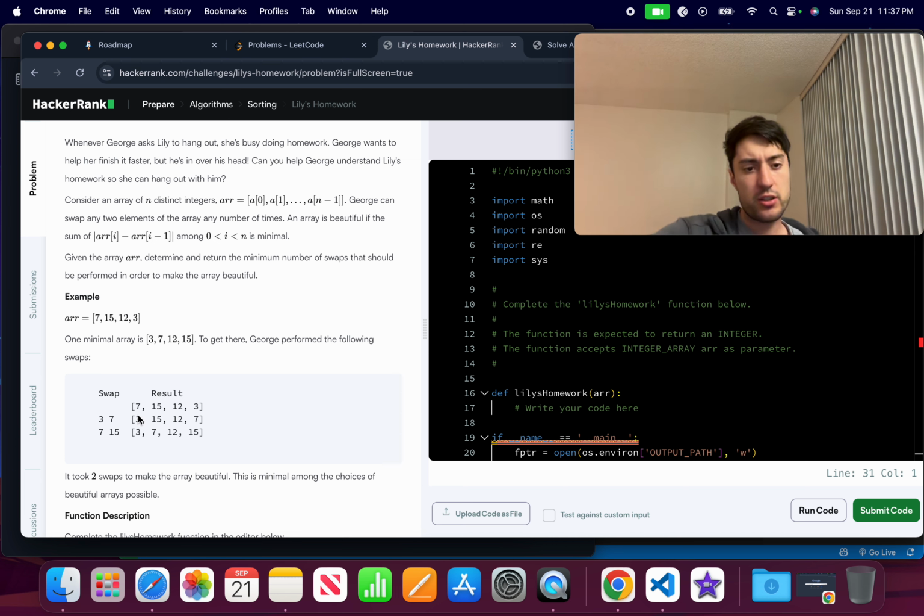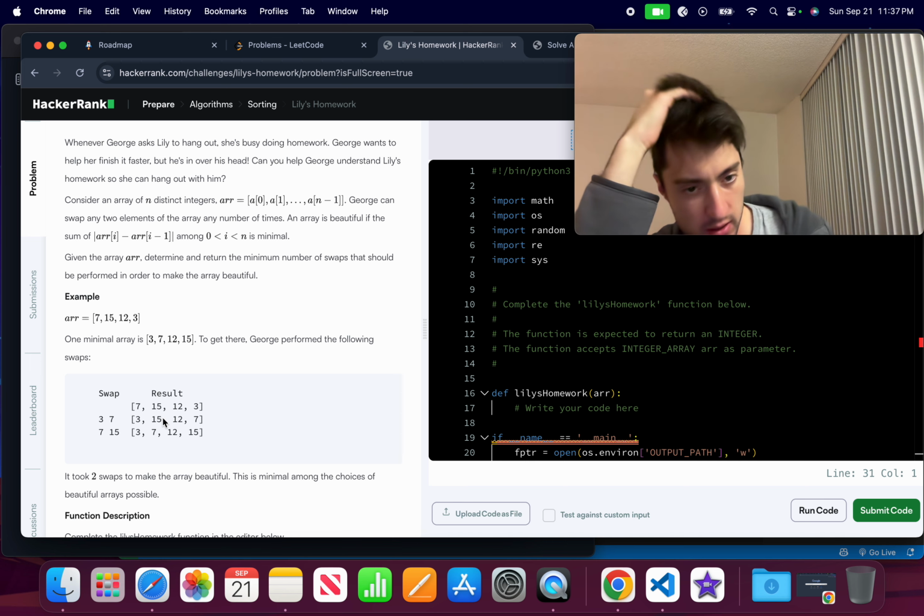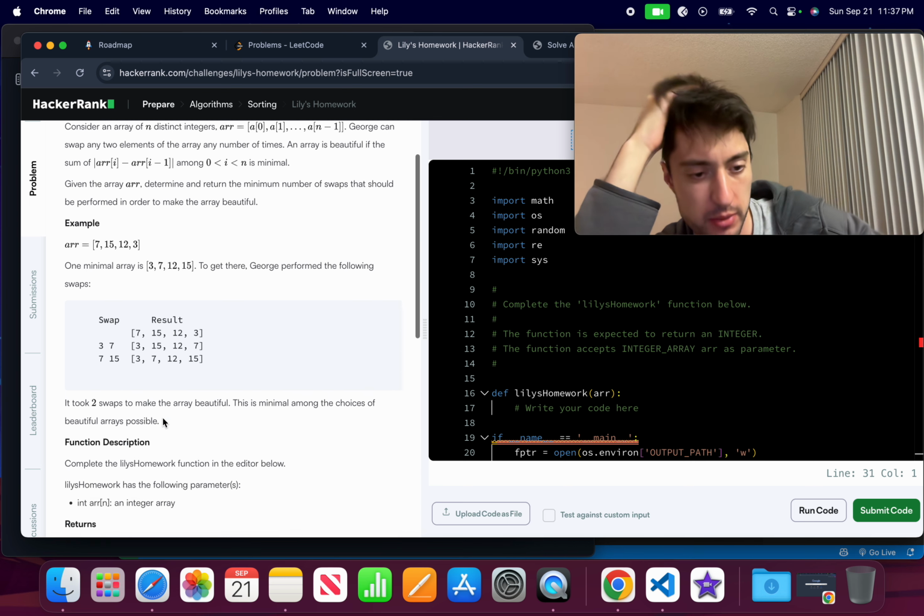But why did... and it has to be here. So I guess that's why I chose 7 to go to the front. But then 7 doesn't actually belong here, so I needed to swap it again, and I did it with 15. So it's not immediately, yeah, it's not really coming to me.